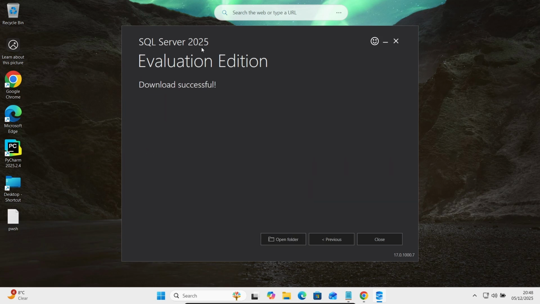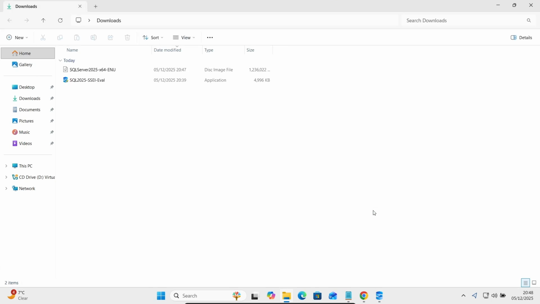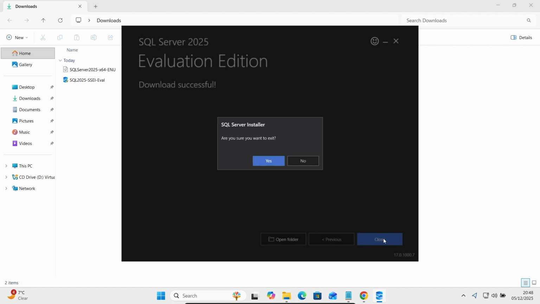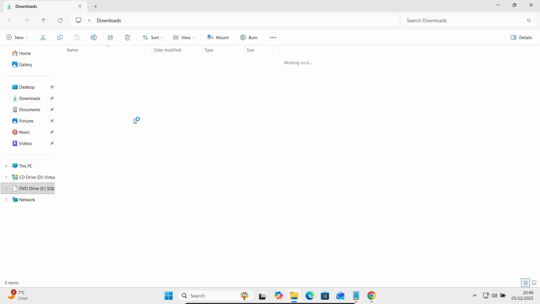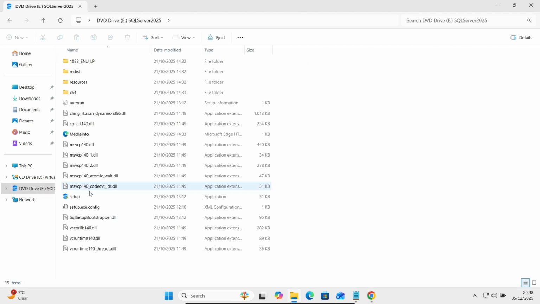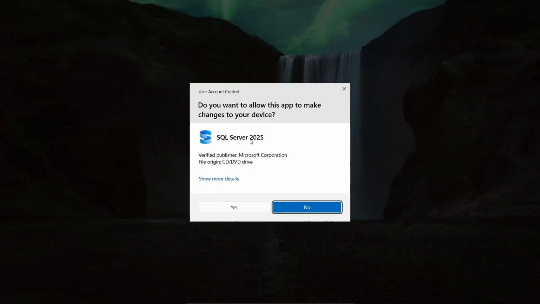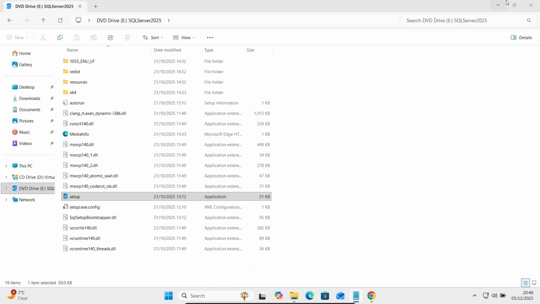SQL Server 2025 has downloaded successfully. Thereafter, click on this open folder. And next, this I'm going to close. Thereafter, simply click on this SQL Server 2025. Then you can get this setup file. You need to click on this setup file here, SQL Server 2025. It comes from Microsoft Corporation. Let's click on the Yes button.